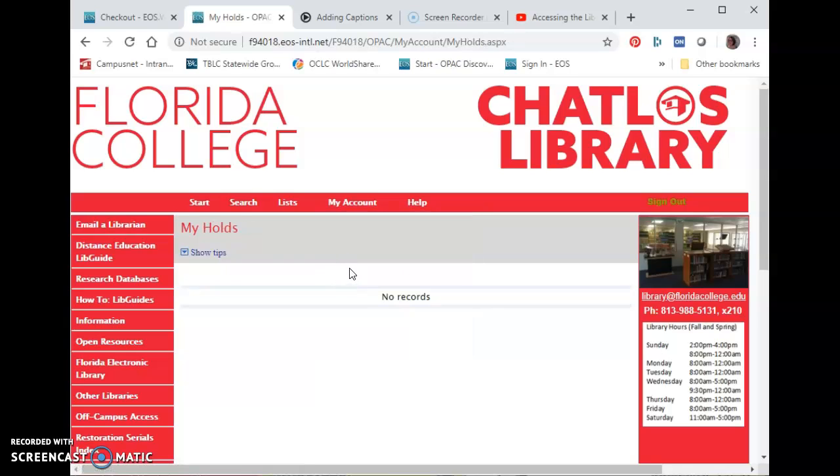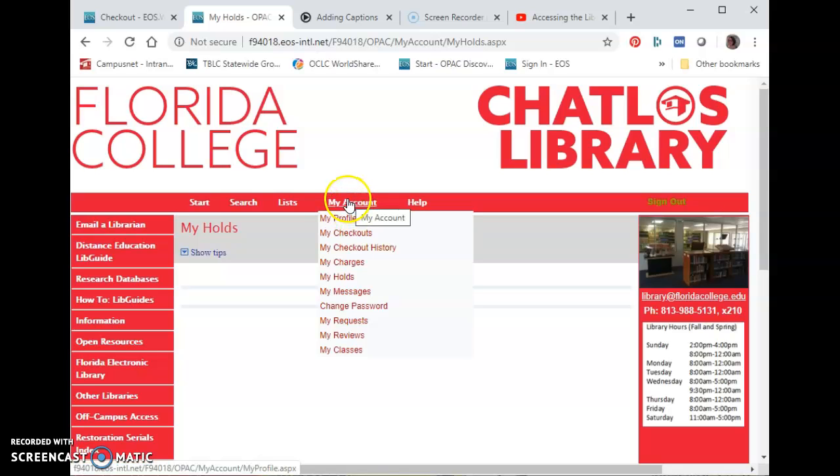We usually use holds at Chatlass Library for situations where another student has the book checked out, but you need it after they're done. It's not a commonly used thing, but if you have any holds, they will be listed here.